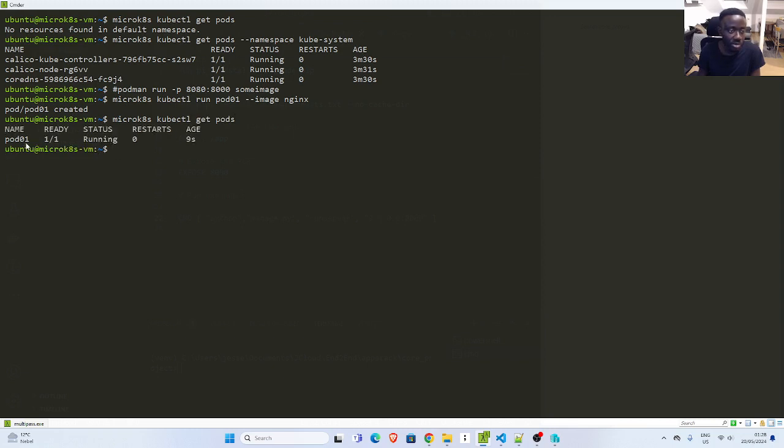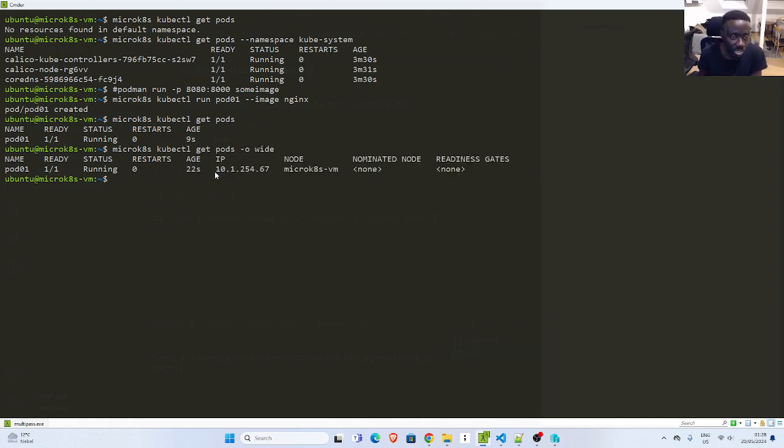Now one pod is running, right? So how do we access this particular pod? The pod is running, we have created a pod, and this pod has an IP. Any pod has an IP, so with output wide, it's going to tell us that this nginx is running on this particular IP address.